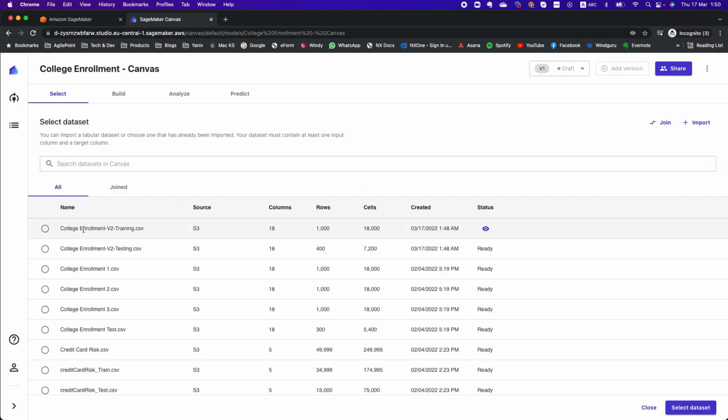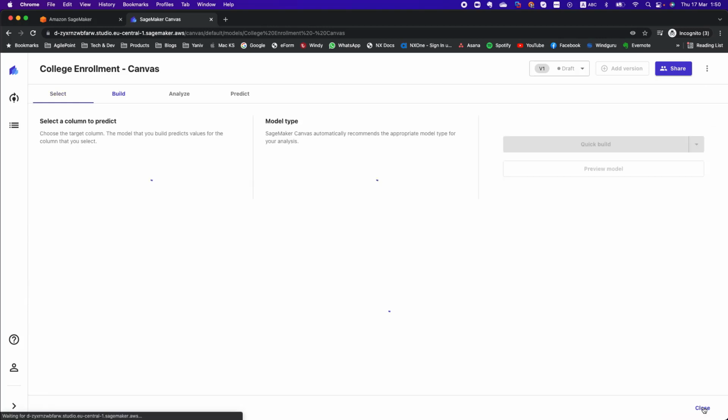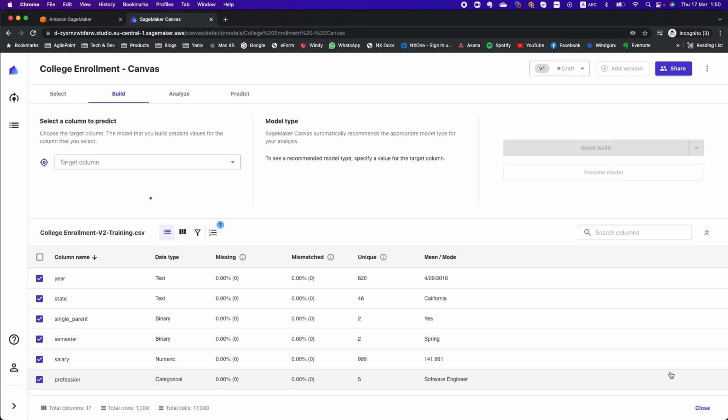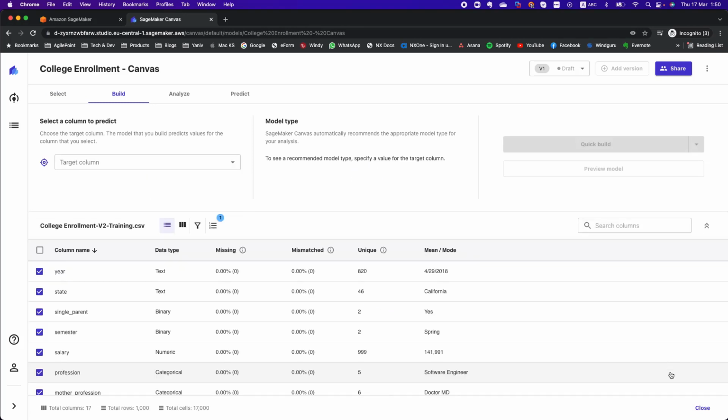And let's close this and let's select this training data source and click on select dataset. And now we'll head into the build stage, where we will need to tune how we are building the model. As you can see, at the bottom we'll see some summary on the dataset. We have a total of 17 columns, 1,000 rows, and 17,000 cells. So this would be columns times rows.